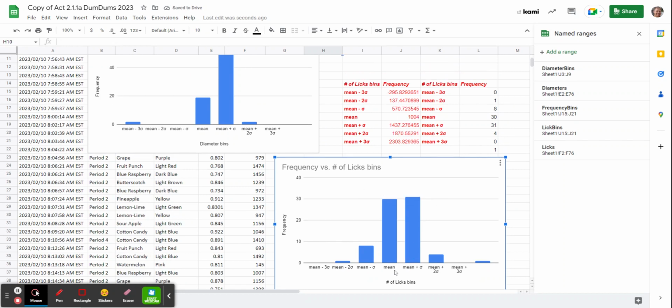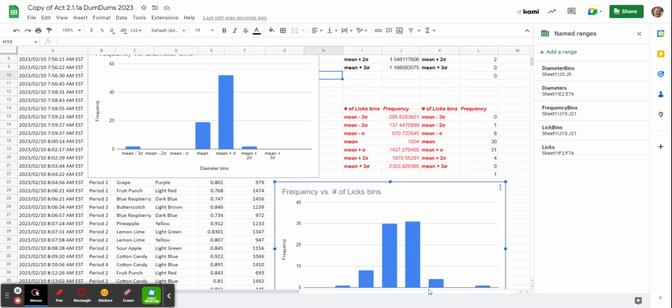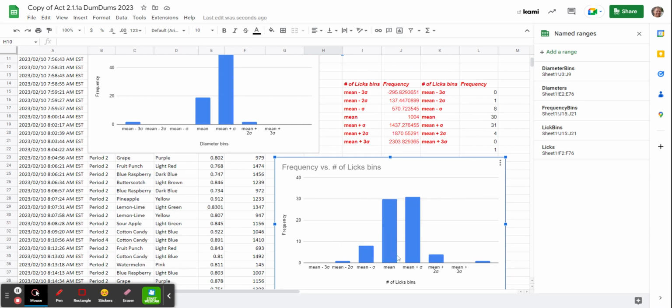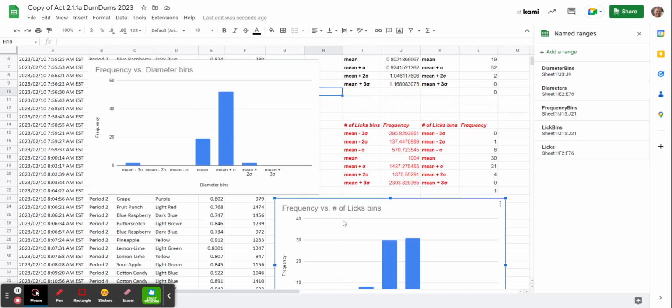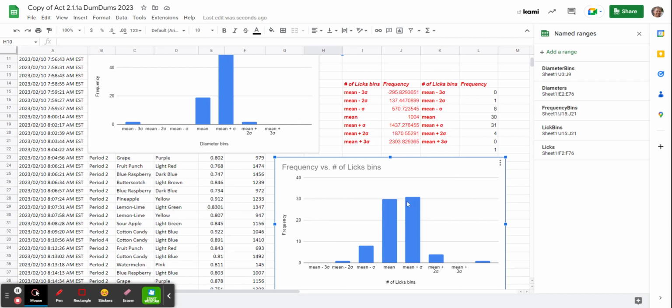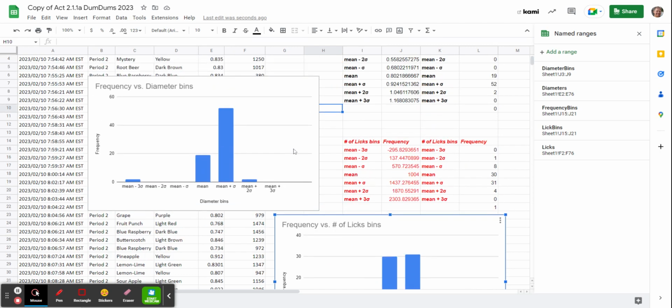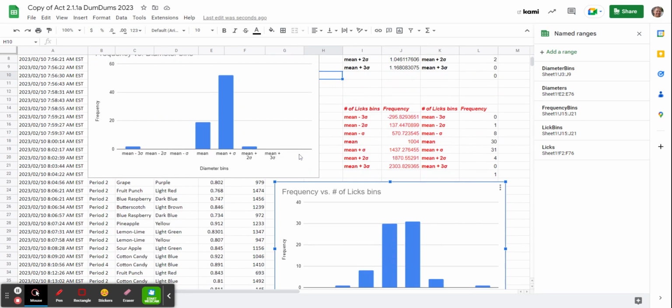You'll notice that there are very few outliers, right? Most of them fall close to the mean, within 1 standard deviation. It doesn't really represent a normal distribution very well, okay? Numbers of licks does a little bit, but still not quite. So that's how we create the frequency graphs, histograms rather, for our numbers of licks and also for our diameter.